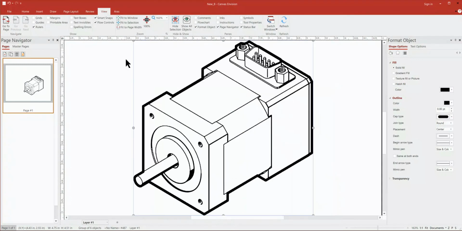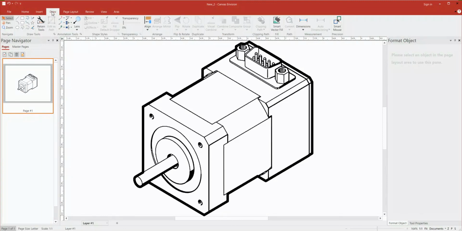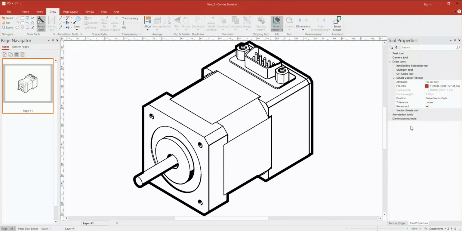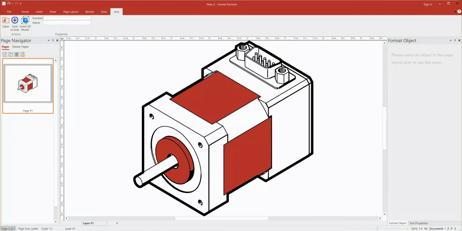Now with my vector object, I want to recolor some of the parts. Notice this seamless transition between raster and vector tools in Envision. I want to use this color here, and I'll use the Smart Vector Fill to apply that color. Looks great. So now I'm going to save that up to Innovator, and I'm going to decide later if I want to use it.